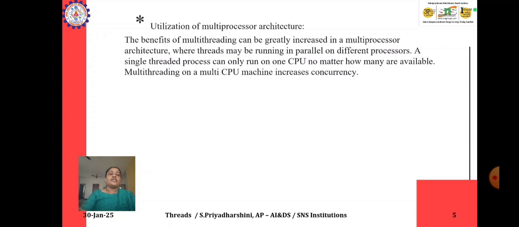And the final one is utilization of multiprocessor architecture. The benefits of multi-threading can be greatly increased in a multiprocessor architecture, where threads may be running in parallel on different processors. A single threaded process can only run on one CPU no matter how many are available. Multi-threading on multi-CPU machines increases concurrency. So if a server is present and a client comes with a request, the server will create a thread based upon the request and go back to listen for other requests if needed.